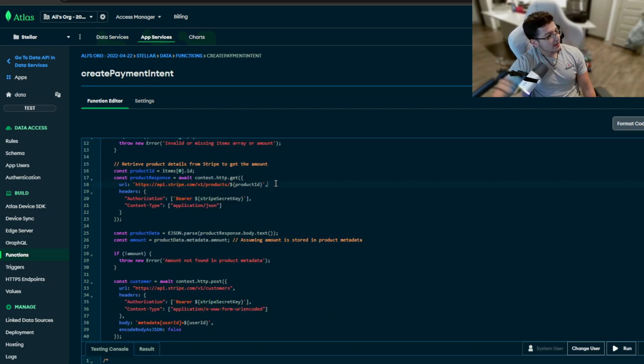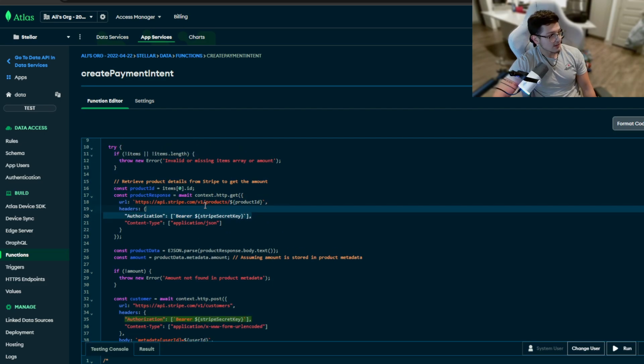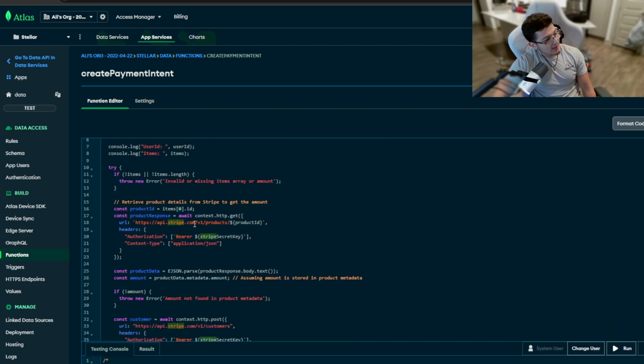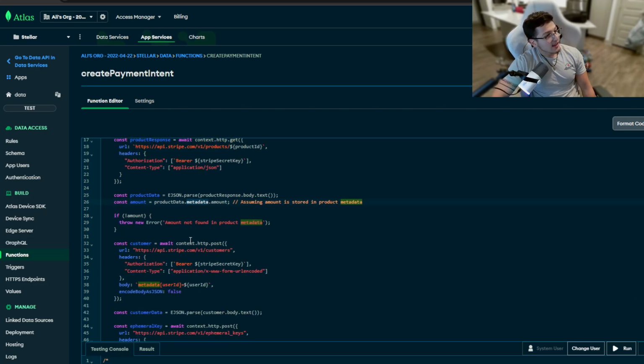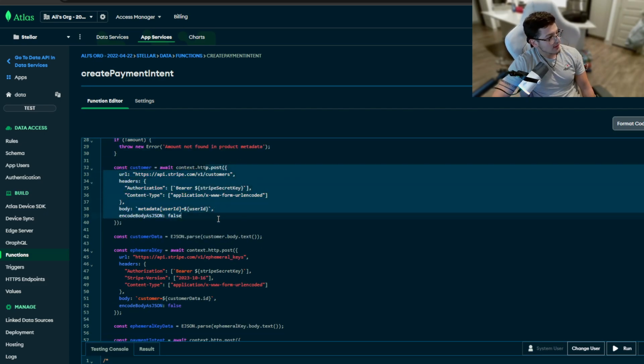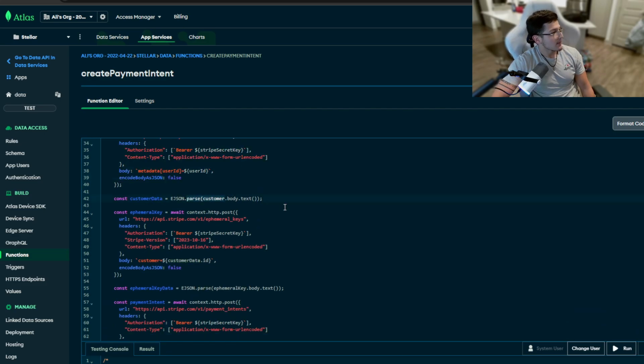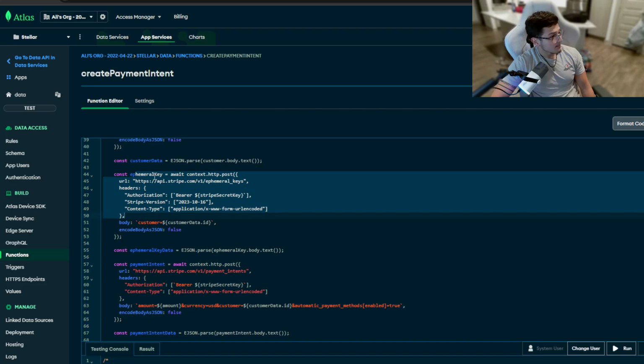So right here, we basically get the product ID. We're going to create the authorization code, which MongoDB was breaking whenever I called with the Stripe library. So it gets the response, and then it parses the response. It gets the product data, and then we get the amount that I created with metadata inside the product itself. If the amount is not found, then send this error. Then we have another post to get the customer, create the new customer, customer data, parse it, customer ID, ephemeral.